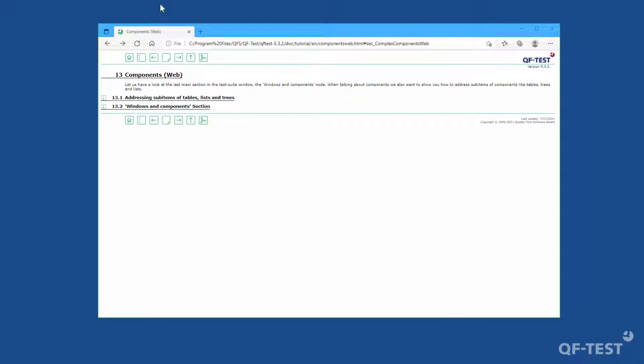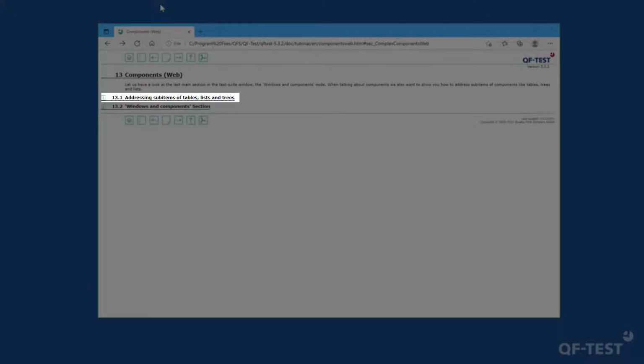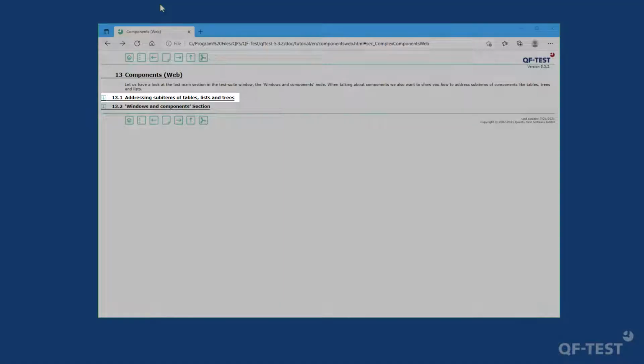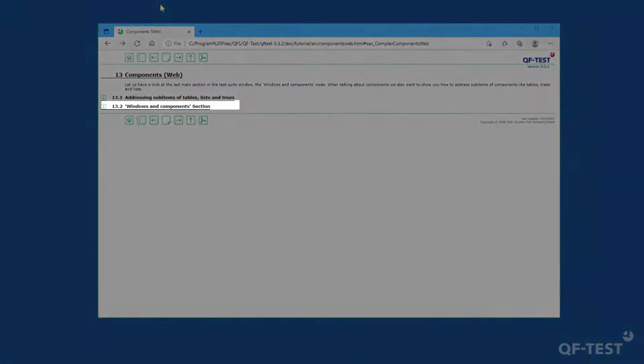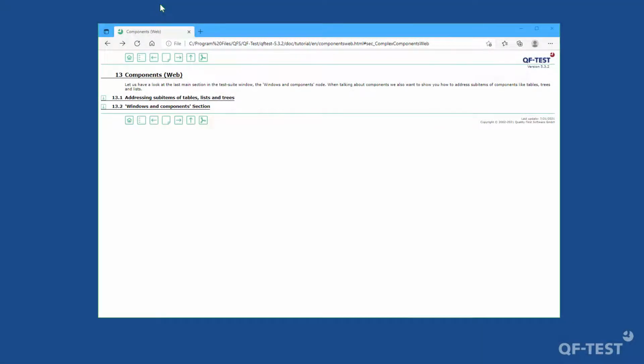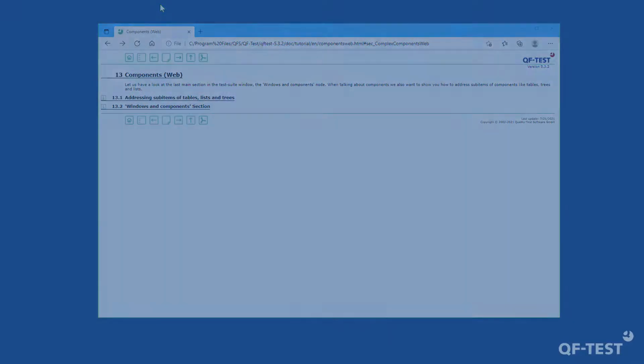Besides components which you can directly interact with, like buttons and so forth, QFTest also knows so-called subitems. Subitems represent data records of tables, lists, or trees. The first part shows how to address such data records. Afterwards, we will take a look at the Windows and Components section. In this section, we will discuss the basics of the component recognition once again.